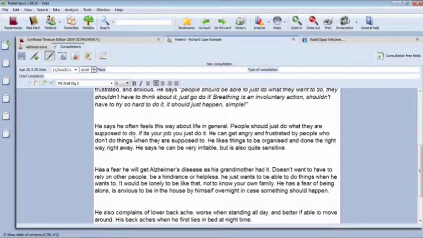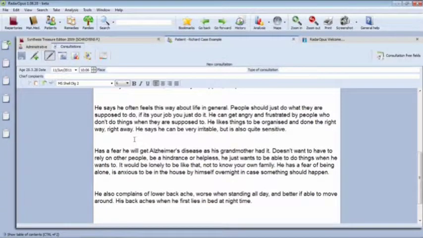Interestingly, he goes on to say that he often feels this way about life in general. People should just do what they're supposed to do. If it's your job, you should just do it. He gets very angry and frustrated by people who don't do things when they're supposed to do it. He likes things to be organised and done the right way. He says he can be very irritable, but he's also a very sensitive type person.